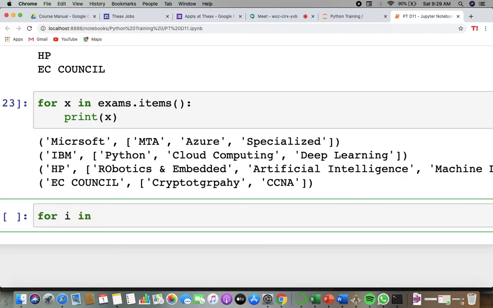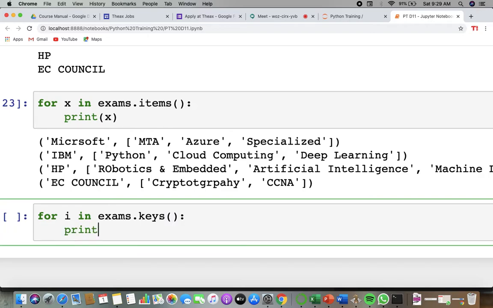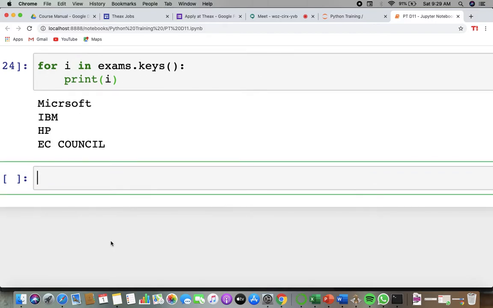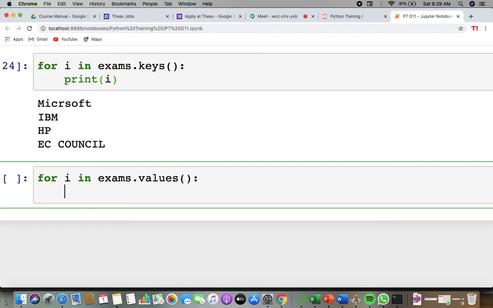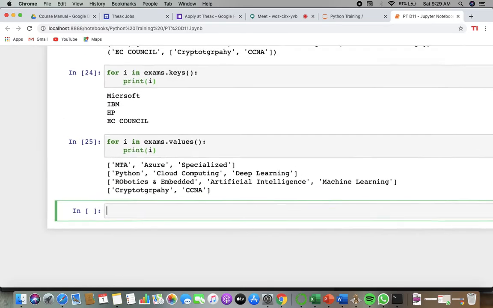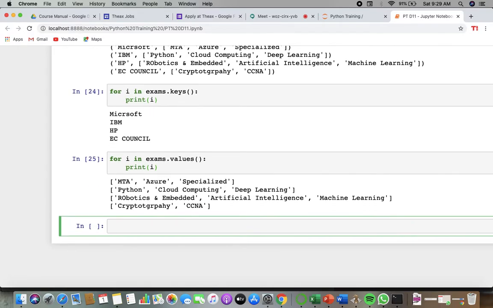Similarly, as we did with items, you can do so for the keys also. For I in exams.keys, print the value of I, so you can get your keys. Similarly, for I in exams.values, print the value of I, so you'll be getting the values. This is how you go for the looping structures, and then go on iterating over the things.